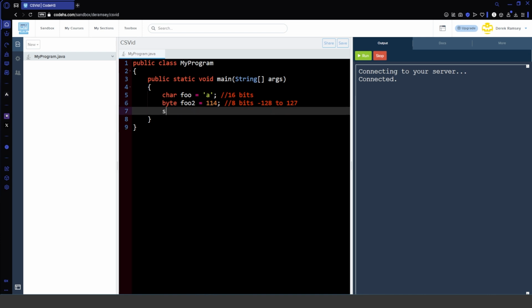And so the next one is a short, which falls along those same lines. A short is like a byte, but it's a little bit bigger, right? A short represents 16 bits of memory, or 2 bytes, right? And that expands what we can do with the value here. It can hold a little bit more, right? So this is going to range from negative 32,768 to positive 32,767, right?